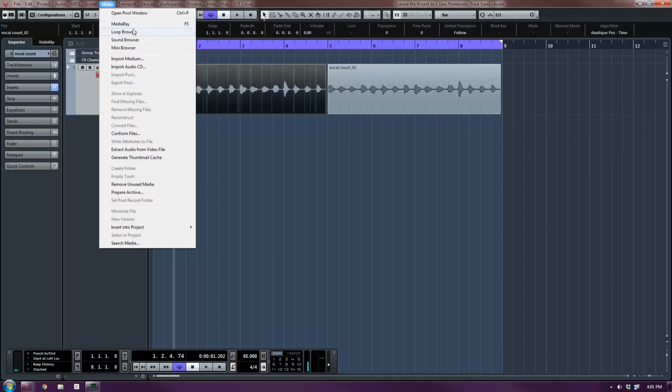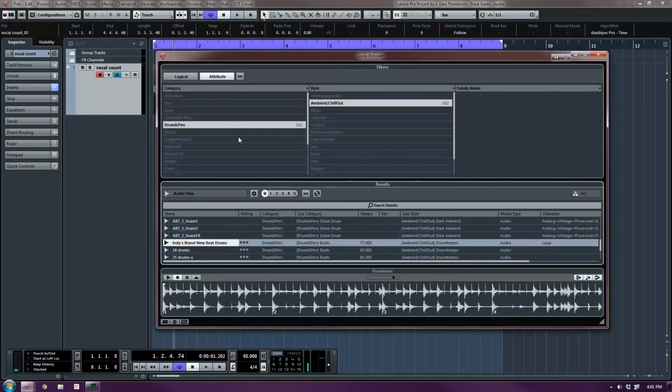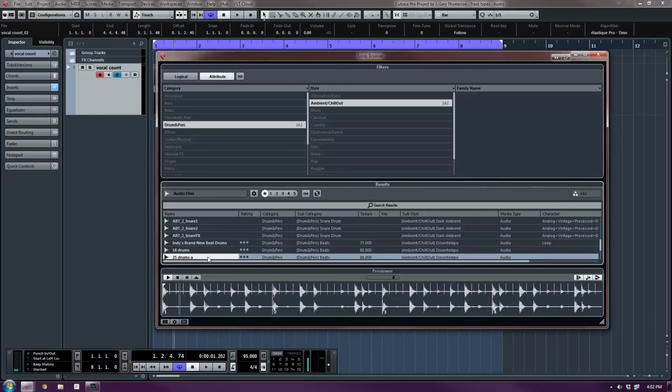I'm going to choose Loop Browser. And I have mine set to category, style, and family name up here. And I've specifically chosen drums and percussion, and I've chosen a track that I like. But let me show you that I can click on any of these and get an instant preview. I can change the preview volume here.